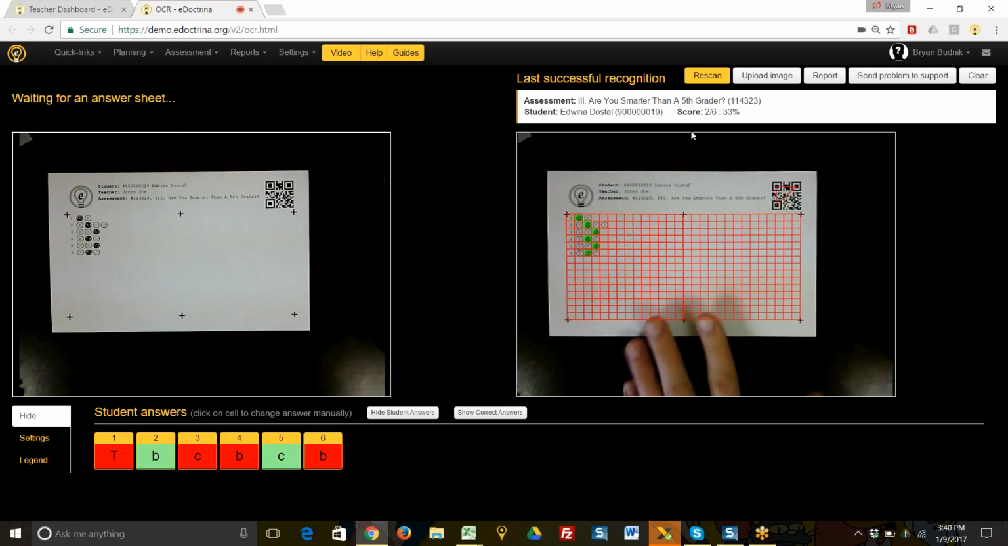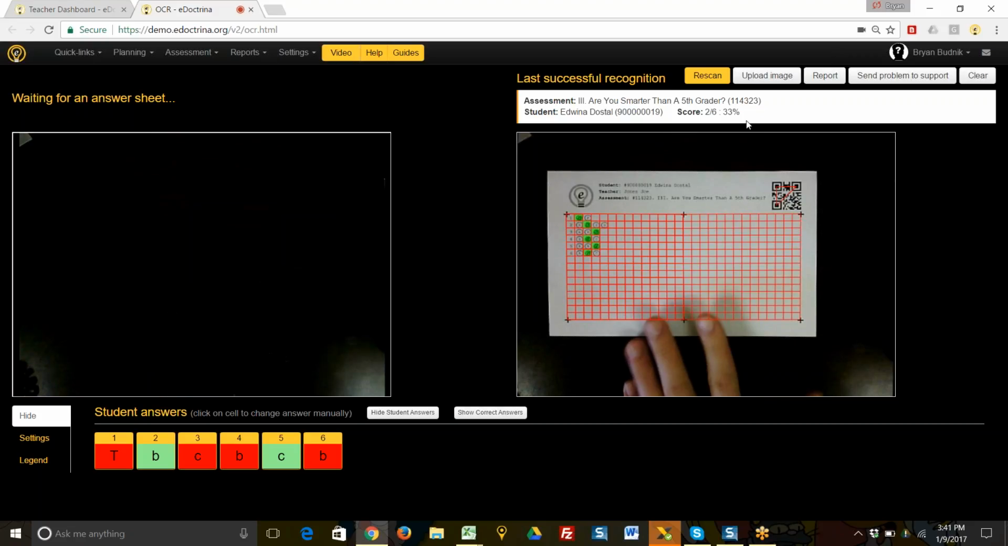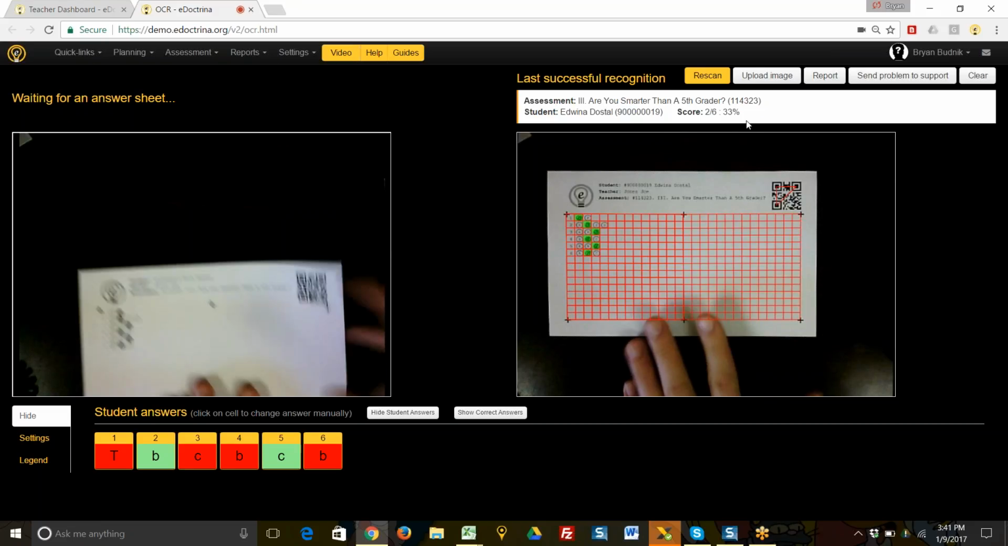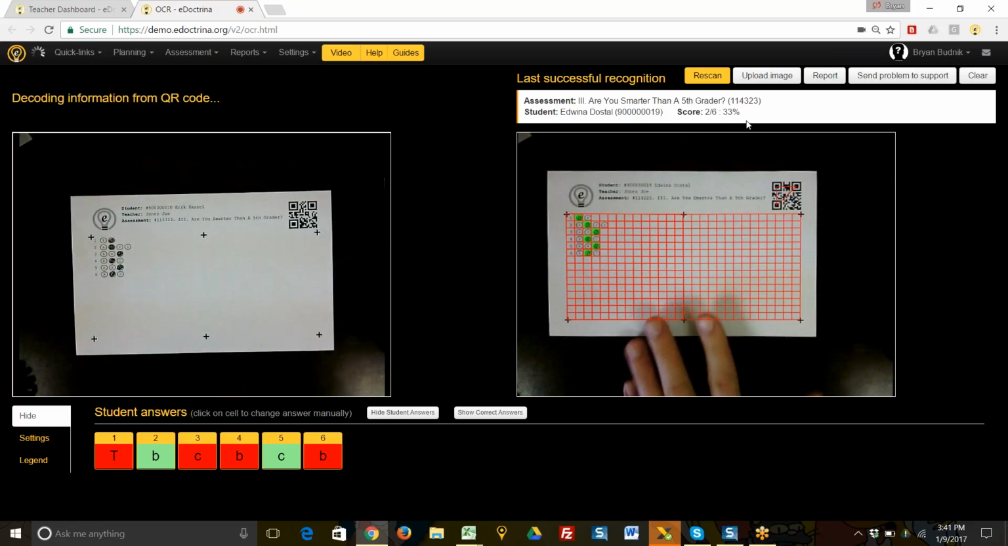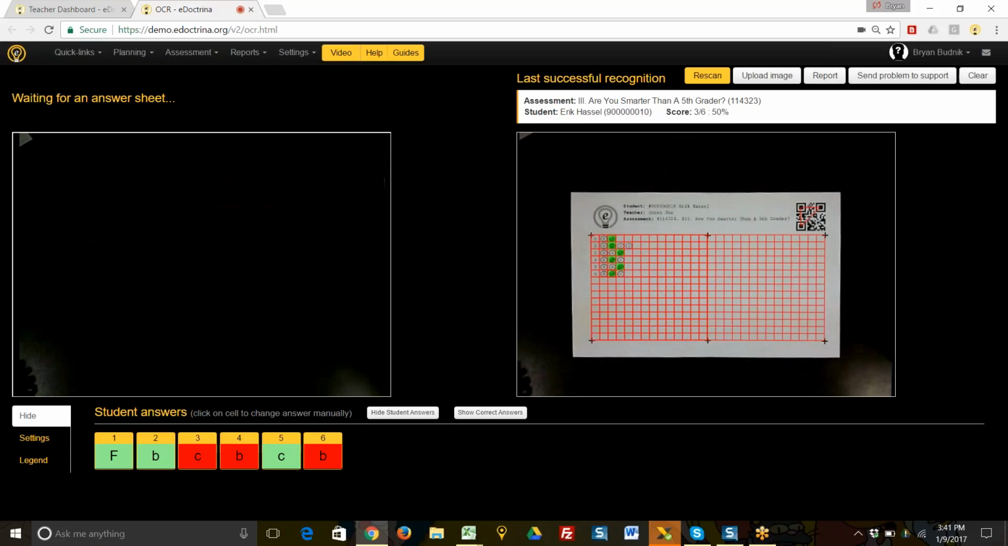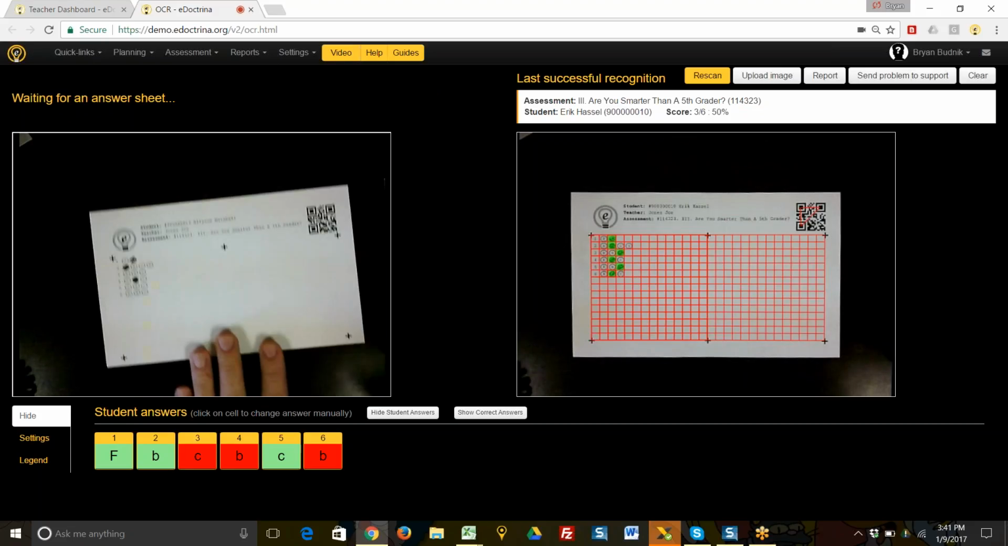The thing that is great right here, I have instant data. As soon as that answer sheet has been scanned through, my data is instantly available. I do not have to wait that period of time that I would normally have to wait with the scanning. It is instantly available to me. So continuing on, my next student, putting that one down, it's going to scan it through, and I'm just going to quickly go through here.